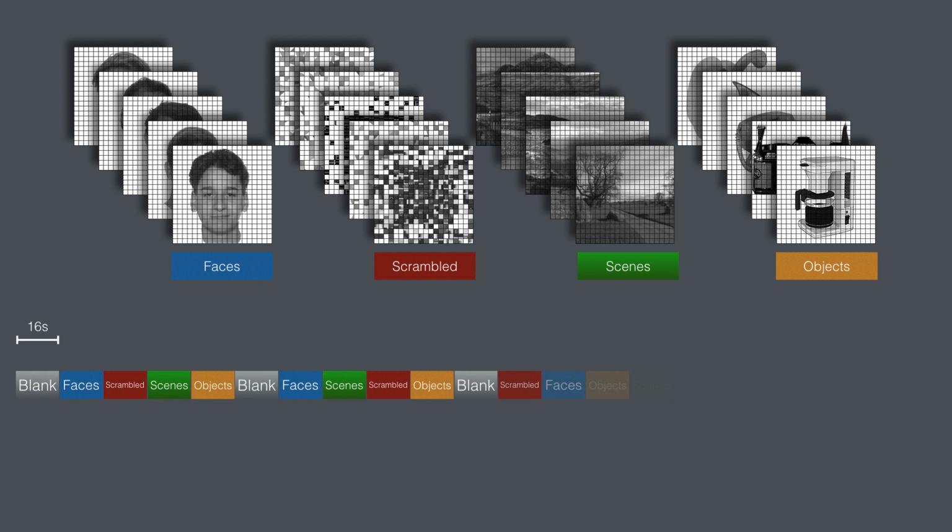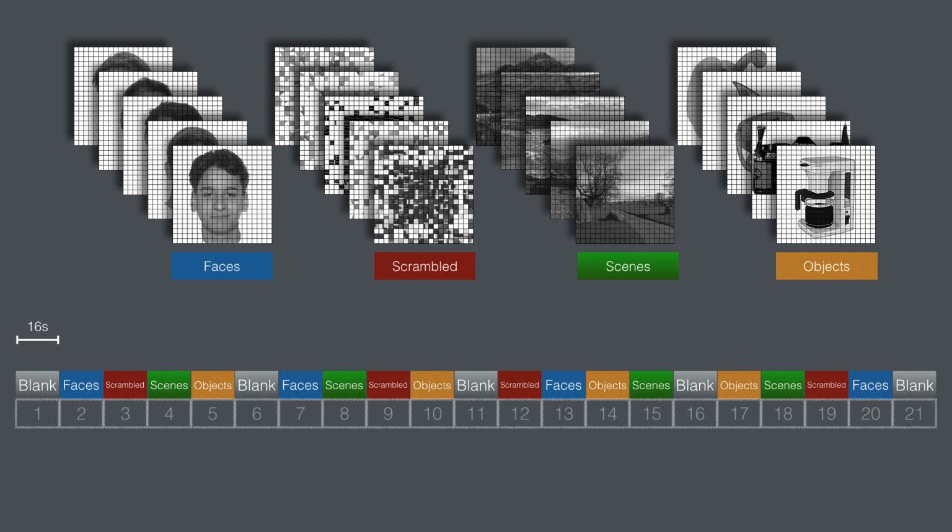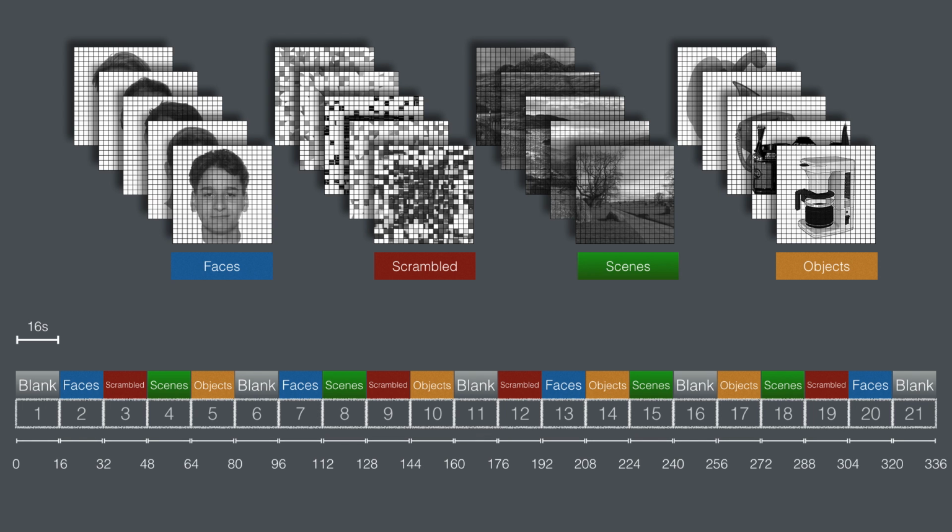The study consisted of blocks of face stimuli, blocks of scrambled images, blocks of places or scenes, and blocks of objects. Each block was 16 seconds long, and in total there were four instances of each of the different conditions, plus some blank screen conditions as well, so a total of 21 blocks, each lasting 16 seconds.